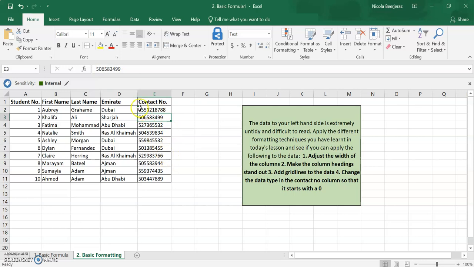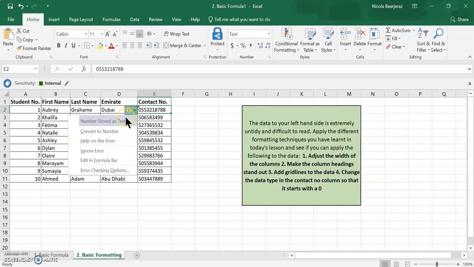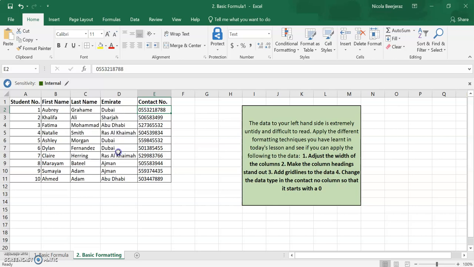Now this little green triangle here is going to flag a little error message to me, and this is telling me that there's an error because it's identified that this is a number, but I'm storing it as text. I need to store it as text, otherwise a 0 won't appear there. So I'm just going to ignore that error, and I can go through and add in all the zeros and it will be okay.